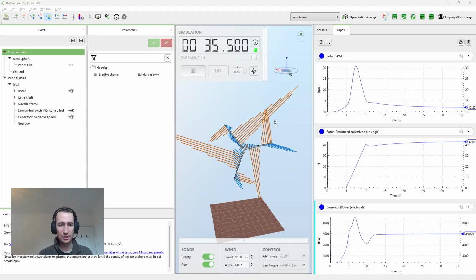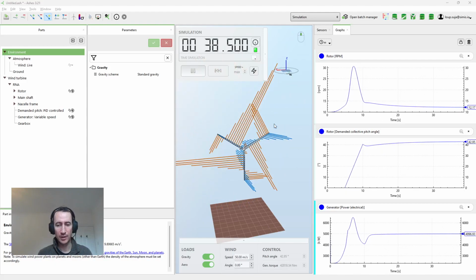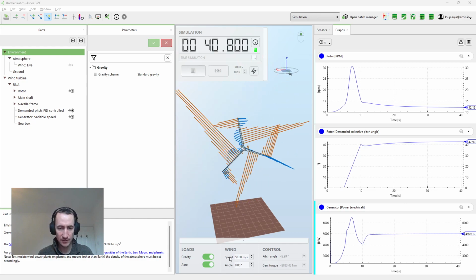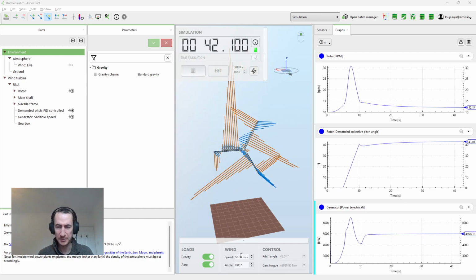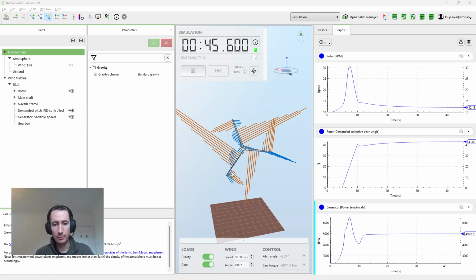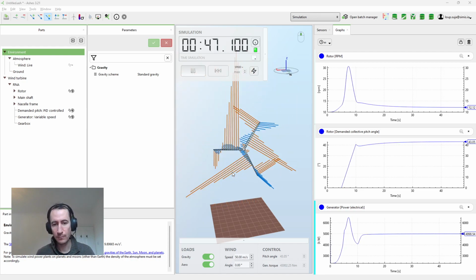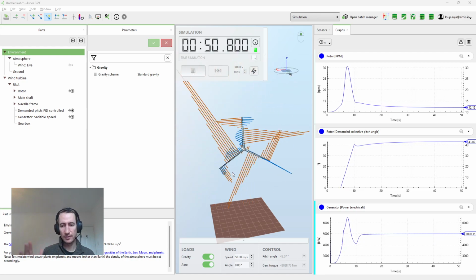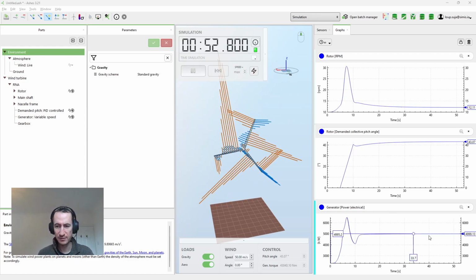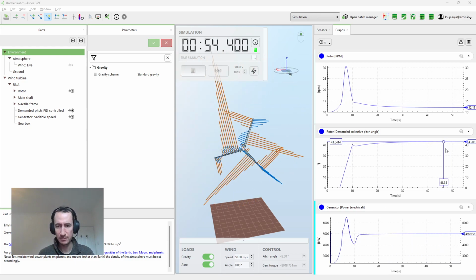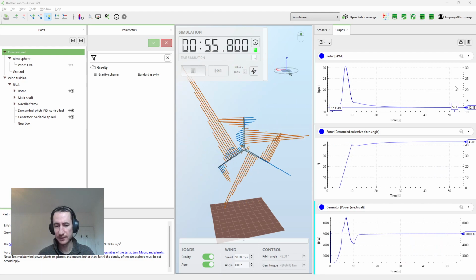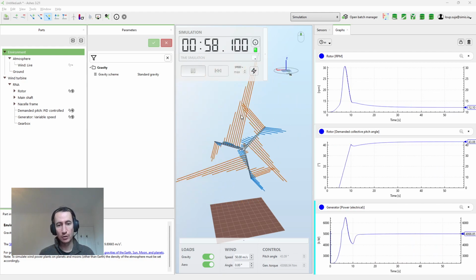If you run a simulation in Ashes with a default model and a very high wind speed, so this is running at 50 meters per second wind, you will notice that the wind turbine is not entering shutdown. So it's still producing 5 megawatts and has a certain pitch angle and rotating at the rated RPM. This is not what you would expect.